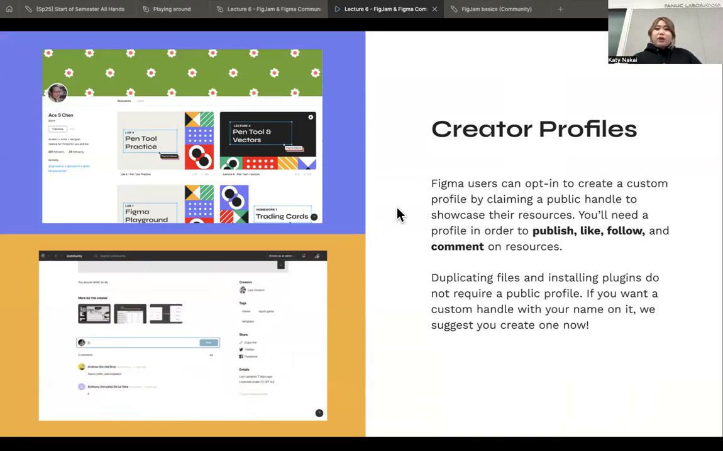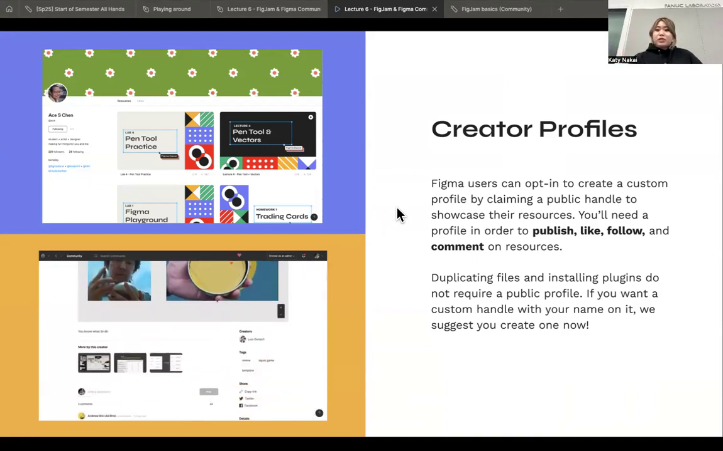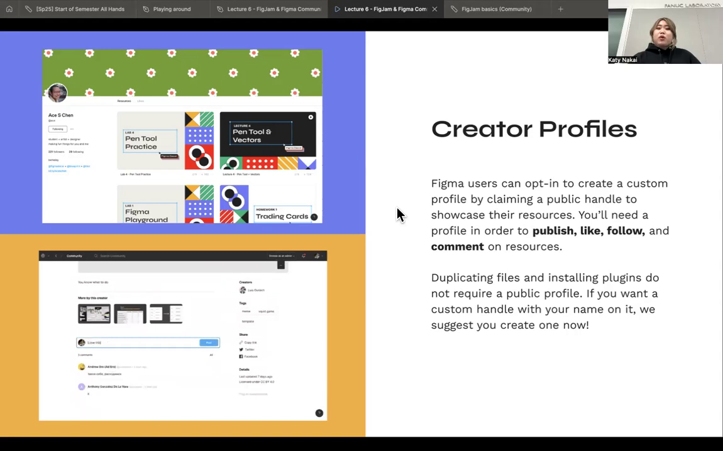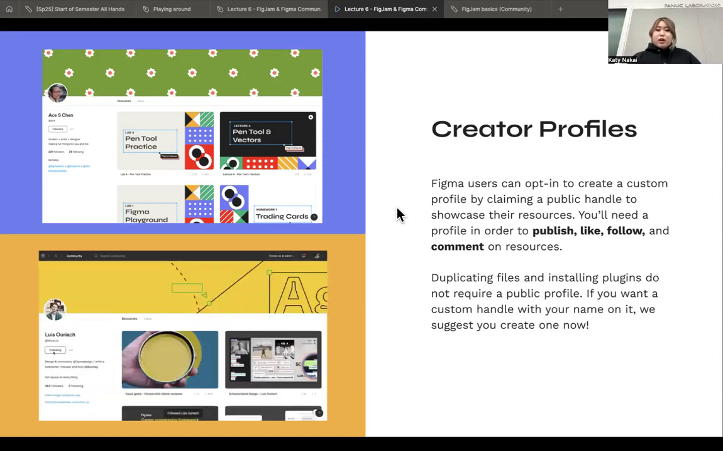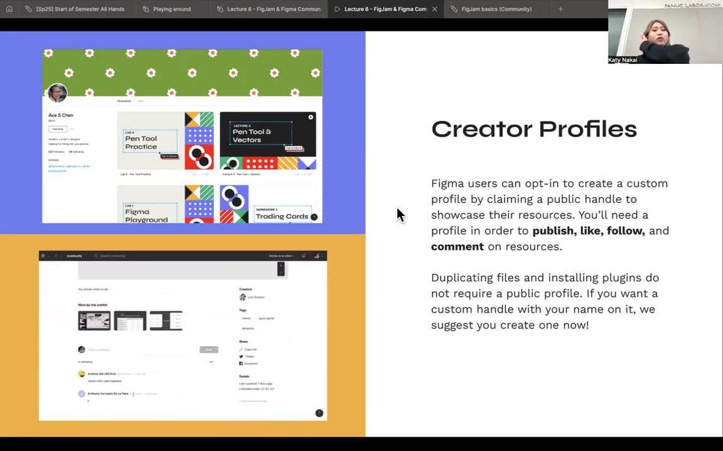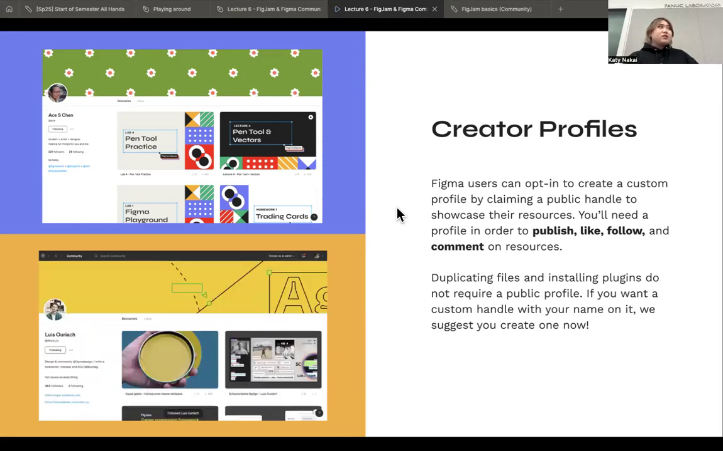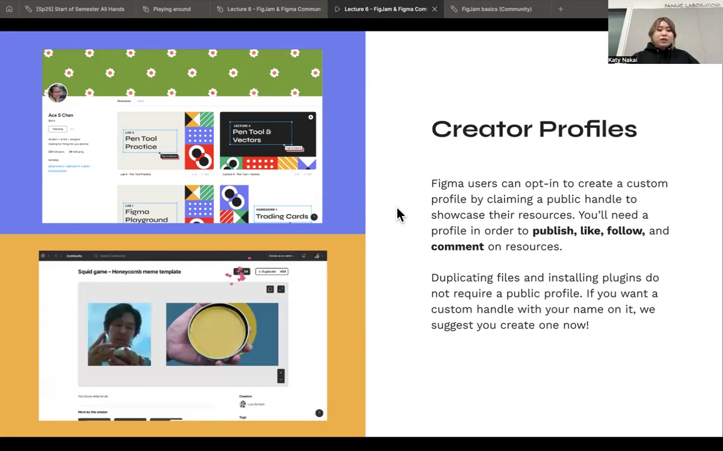This is about creator profiles. You can opt in to create a custom profile and you can make it public to showcase your resources. You'll need a profile in order to publish, like, follow, and comment on resources, but duplicating files and installing plugins do not require a public profile. So yeah, if you want to, please create your profile. That'd be really lit so that people could see all the cool things that you're creating.